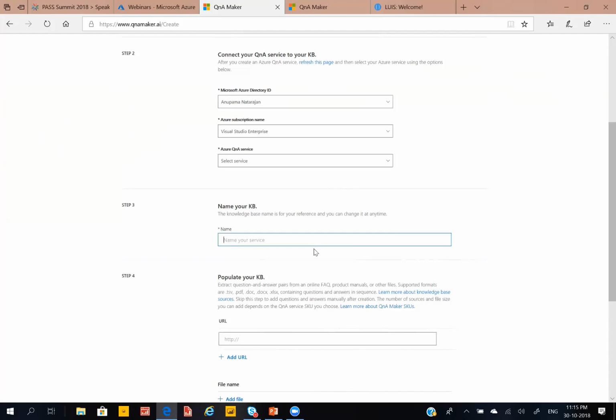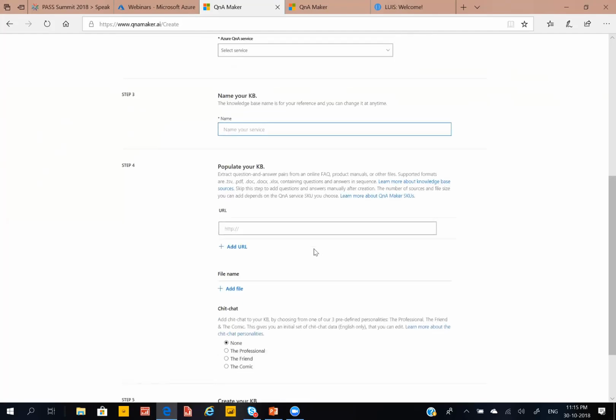And the next thing is, where is the data coming from for the knowledge base FAQ? For this knowledge base, the supported file formats, as you can see here, are a TSV, a tab delimited file, or a PDF, or a doc, or a docx, or XLSX, which is an Excel file. They should contain the questions and answers in sequence. And what QnA Maker allows you to do is import the information and create the question and answer pairs appropriately.